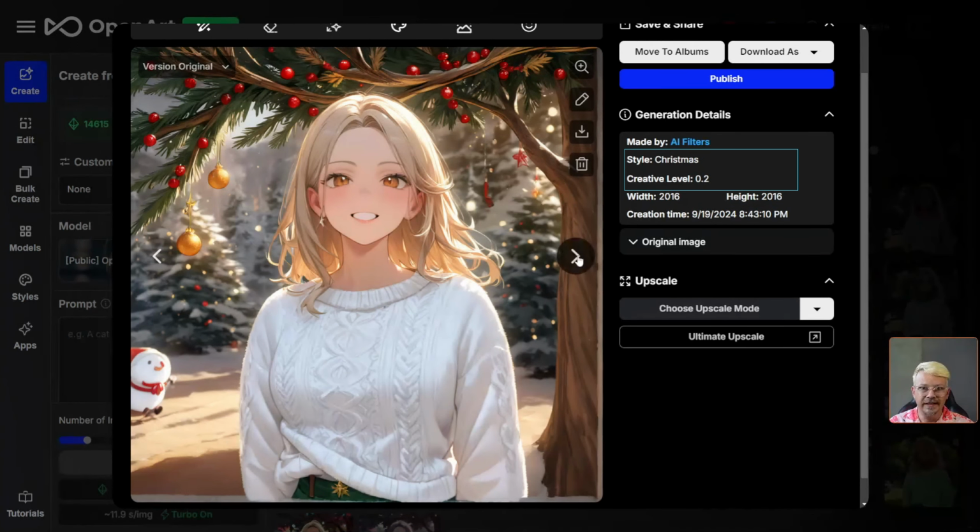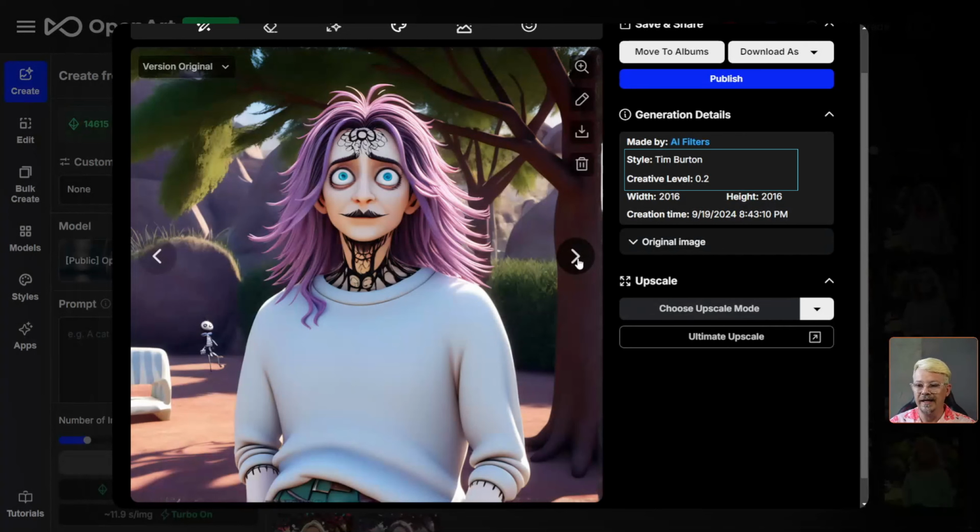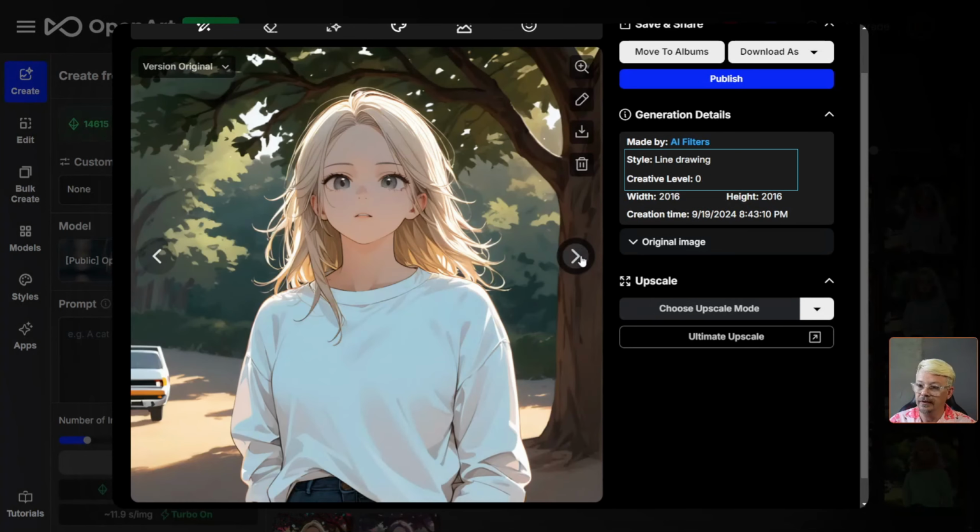This has got me thinking, if you've got an avatar or a mascot, here's an opportunity to sort of stylize that for different seasons and keep things changing up and fresh. This is illustration with no creativity. Tim Burton, it totally nailed the eyes. I'm not sure about this whole neck tattoo or the mustache, but you know, I'm not going to judge. Whatever you want to do.